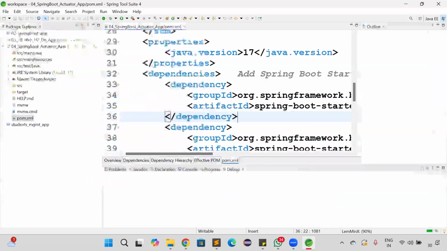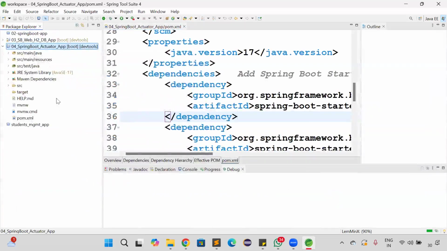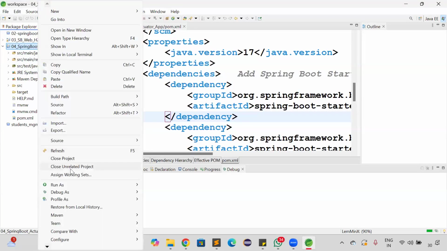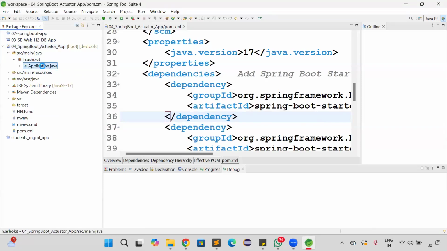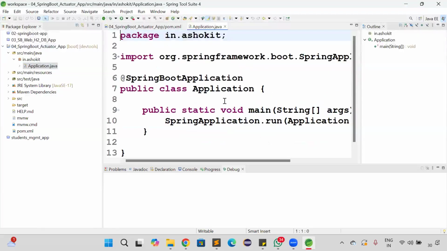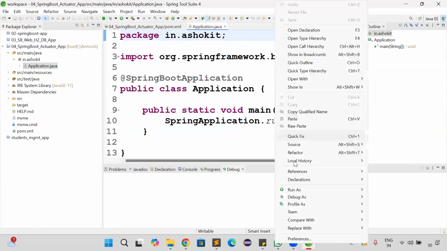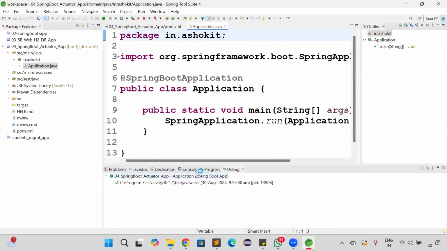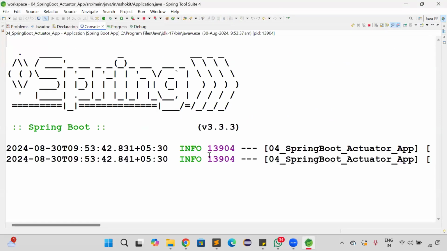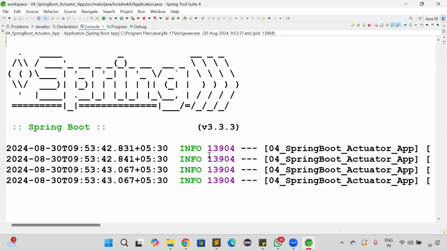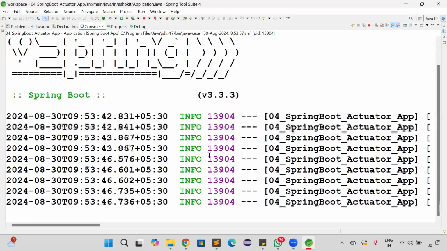So that's it. Once you go here, there is no class. I did not create any class. I just created one Spring Boot application. By default, we got the start class. Let me go and run this application. Run as a boot application. In this application, actuator is available.